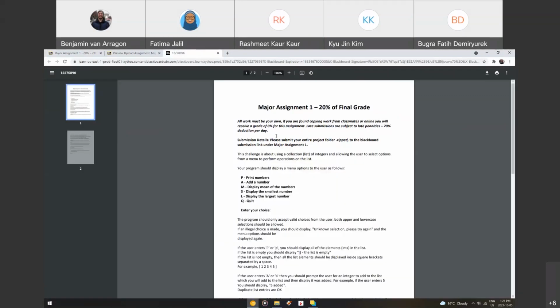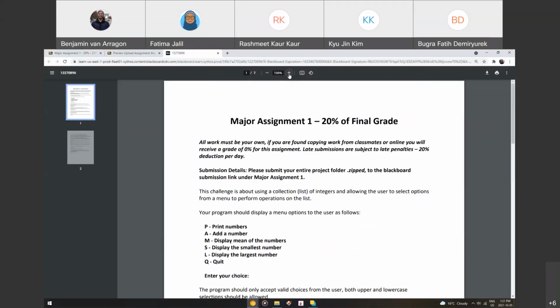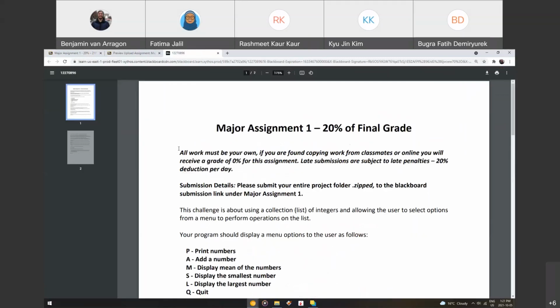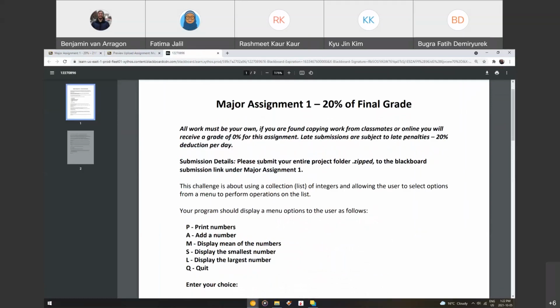So let's open up that brief together and take a look at it. Here we can see again just asking that all work is your own, and it's also talking about the late submissions and late penalties. When you submit, please submit your entire project folder zipped to Blackboard under major assignment 1.